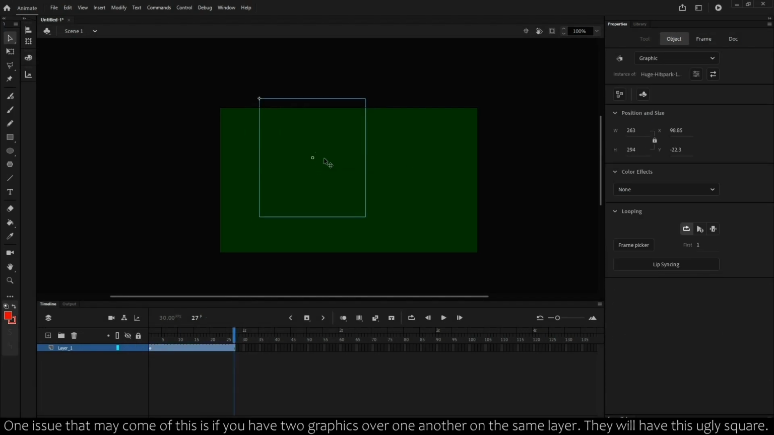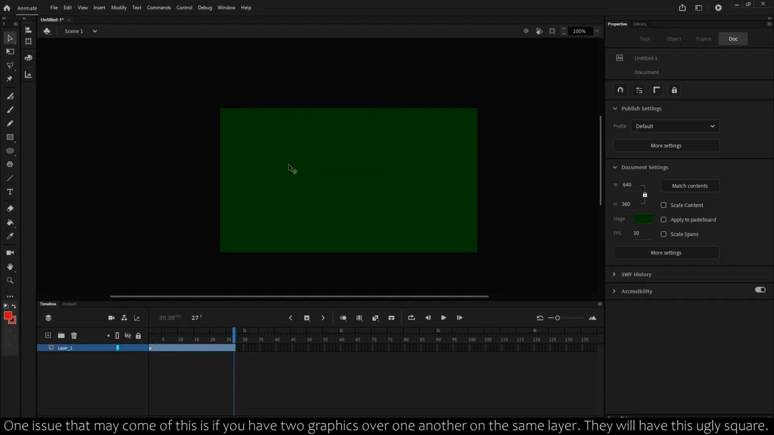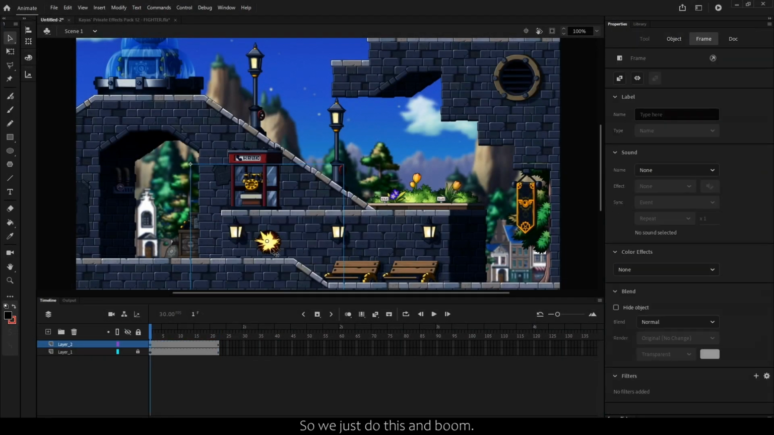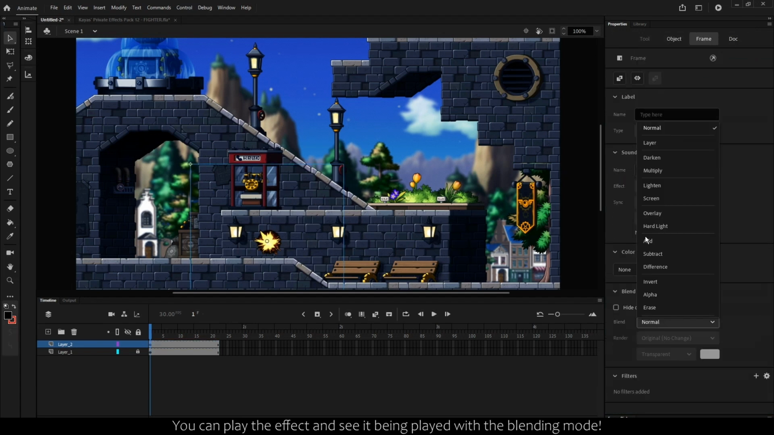One issue that may come of this is if you have two graphics over one another on the same layer, they'll have this ugly square. The way to get around this is just to paste them on separate layers. So we just do this and boom. You can play the effect and see it being played with the blending mode.